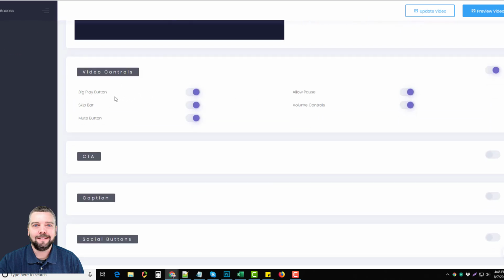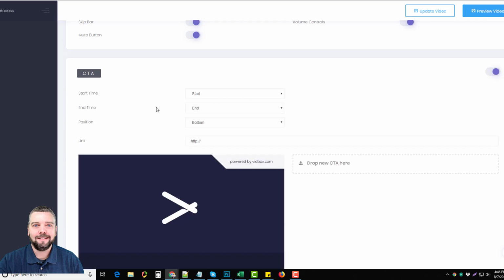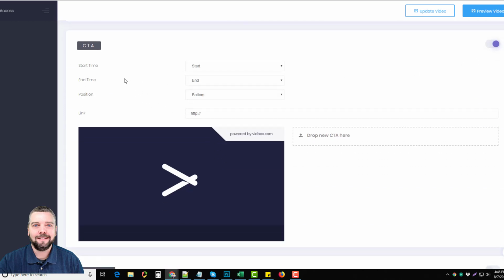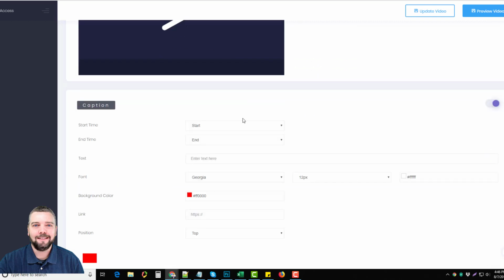Video controls are down here, where it'll have a big play button, a skip bar, a mute button, allow it to pause, volume controls. There are call to actions. The call to actions you can add by choosing the start time, the end time, and where you want them to be, and then a link also when they click them, and then you just drop your new call to action here, your image.